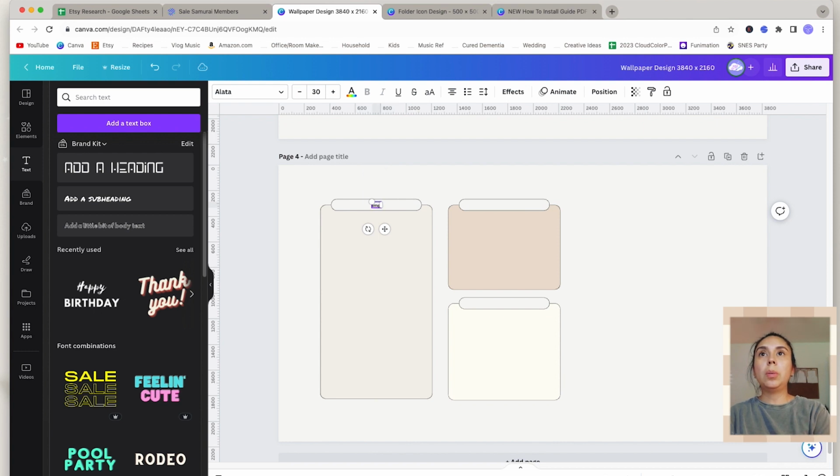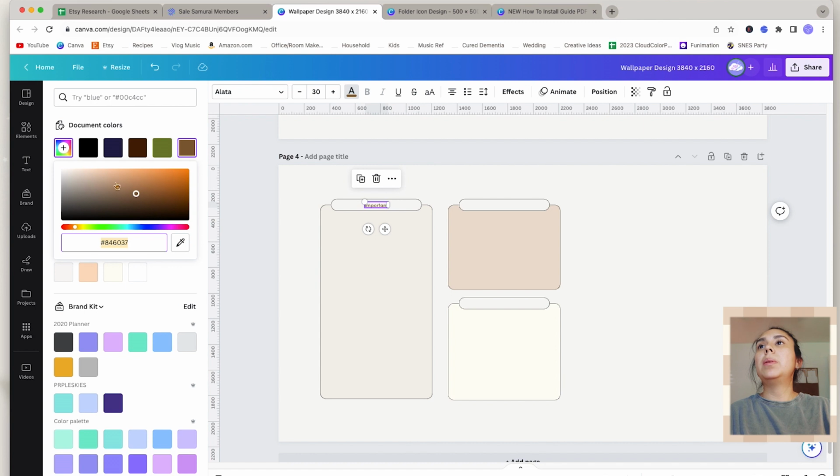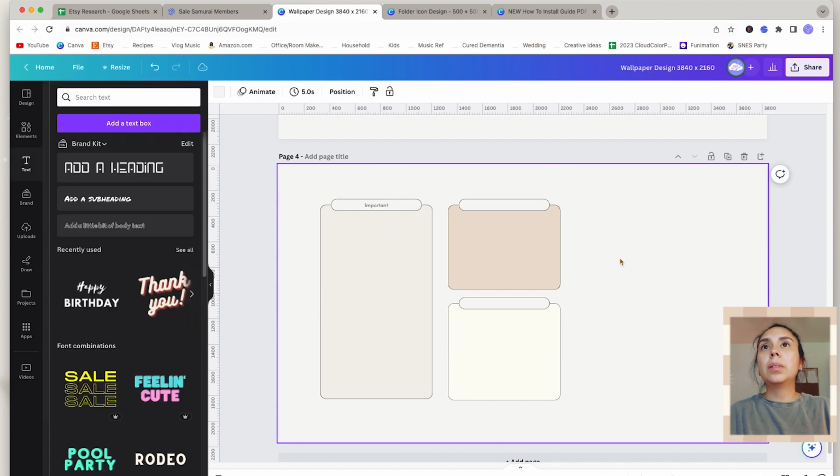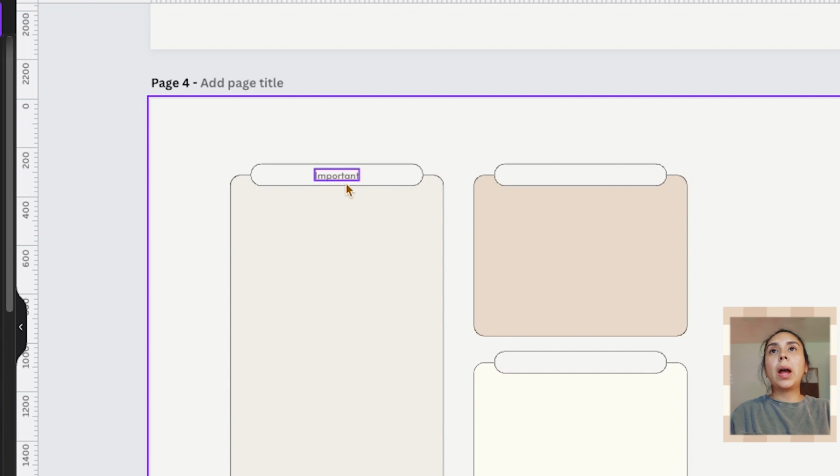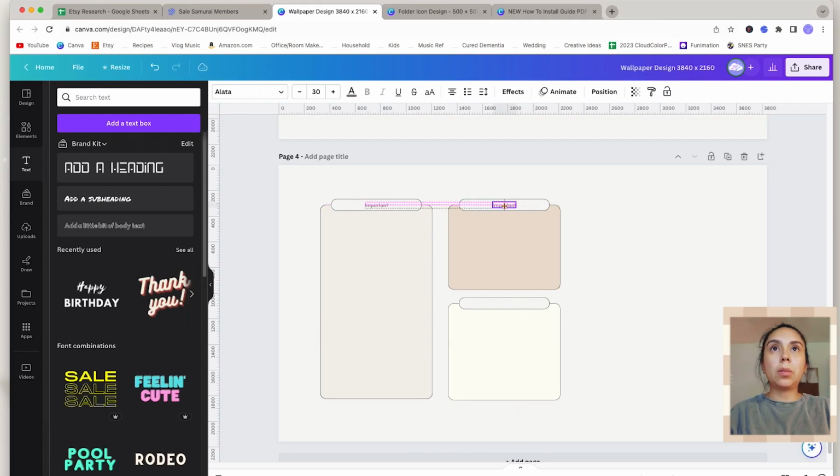So this one I'll do important. I feel like more like a charcoal maybe. Let me just go ahead and get in here. There we go. I like that. So it's like a brownish charcoaly color. Let me copy and paste that over here. This will be work.